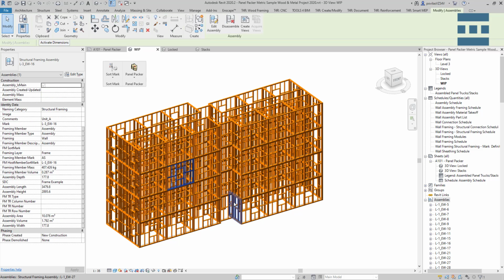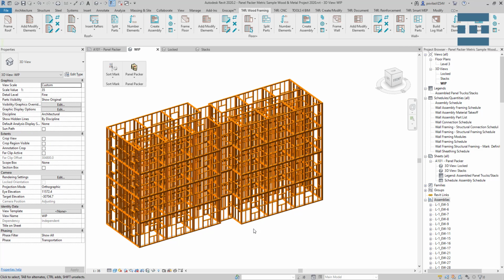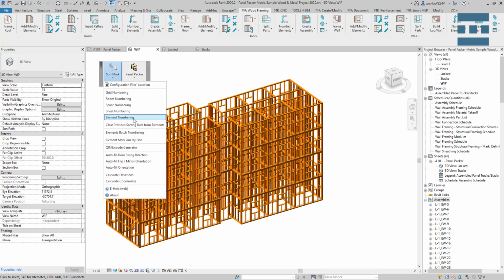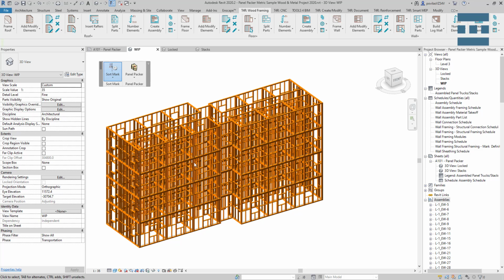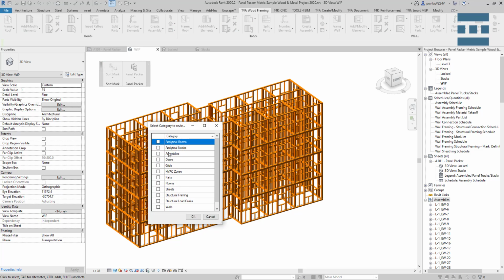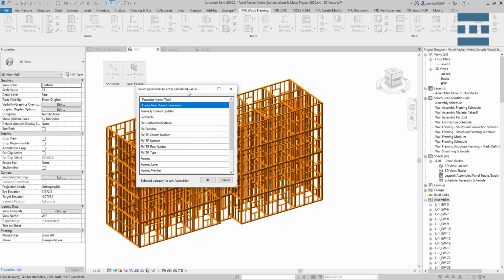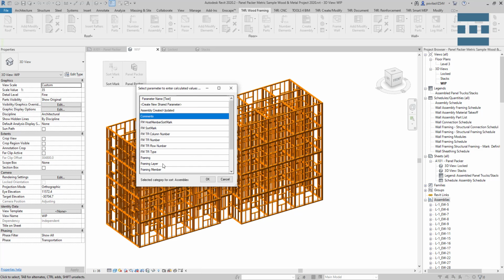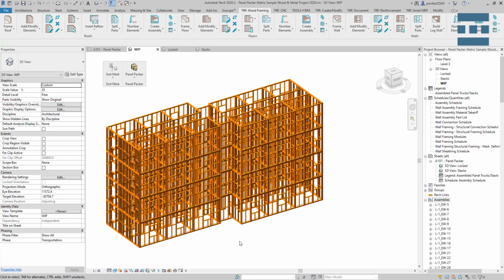So it's important that you work out this convention, how you're going to sort your walls, floors, and roofs in the project. And you can do that with Sort Mark. So when it comes to elements numbering, you can select assemblies, and you can select a particular parameter that you want to work out the value for. So for example, comments, or perhaps our host member Sort Mark. So that's up to you.